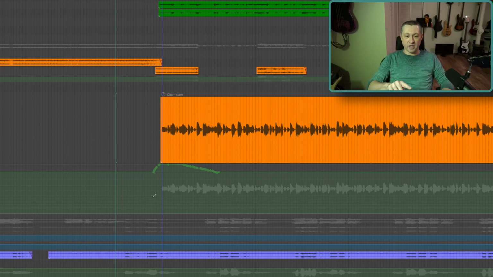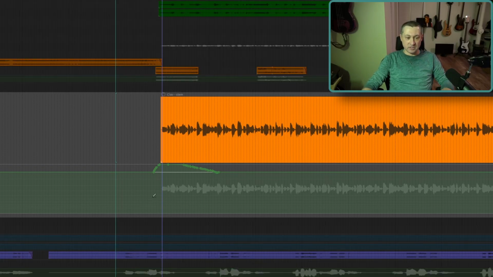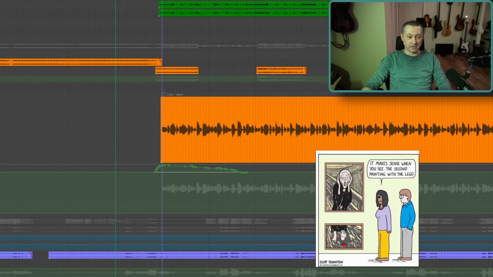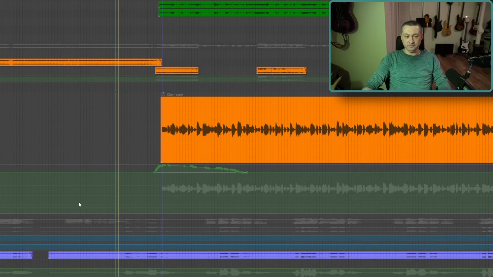It's close. I think I need to spread this out so it tails off a little bit more. So what I'm going to do here is draw this up, maybe not as high, and then slowly taper it down. And it doesn't have to be perfect. I mean, obviously my drawing is not at a professional level here. And hear what this sounds like.